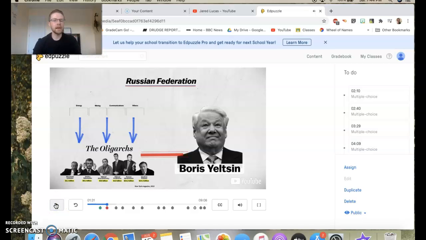A couple other things to mention about EdPuzzle. If you lose your headphones, first of all, do your best not to lose those because they're really important, especially with online learning. But if you lose your headphones and you're sitting in academic support and you want to do your EdPuzzle, there's still a way you can do it. You've got a couple options.